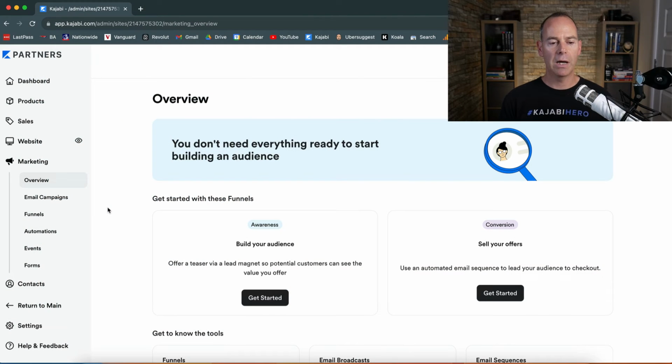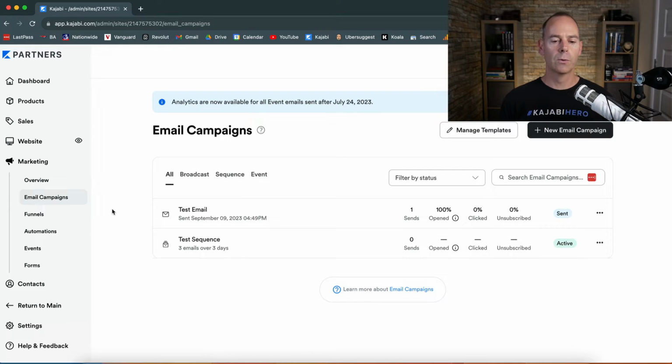So here we are back in my partners dashboard, and I'm under the marketing tab and email campaigns. Now I want to walk and talk you through some of the cool tags, triggers, and automations you can do with emails and the whole Kajabi platform. Now, you will only be limited by your imagination. The more you can think up of how to use tags, triggers, and automations, the more that you will be able to do with Kajabi.